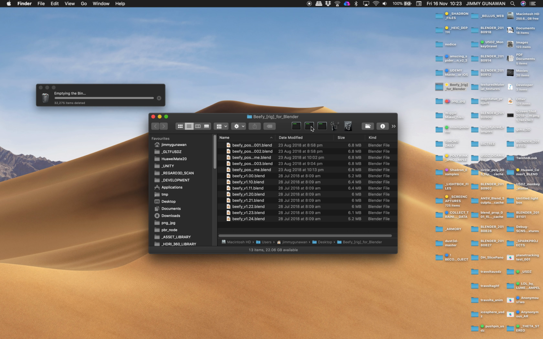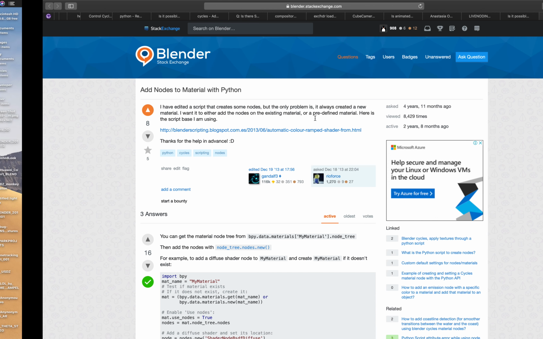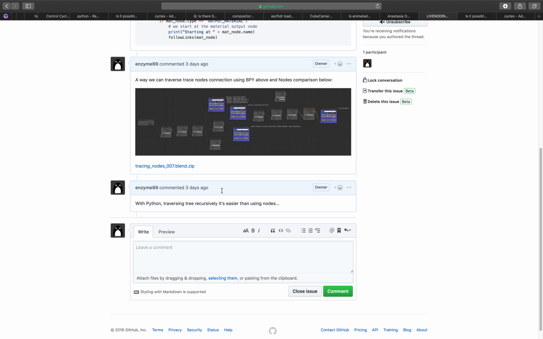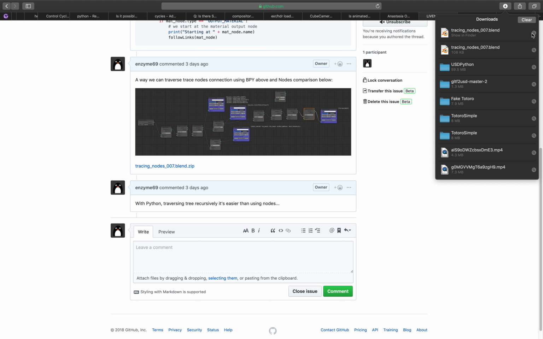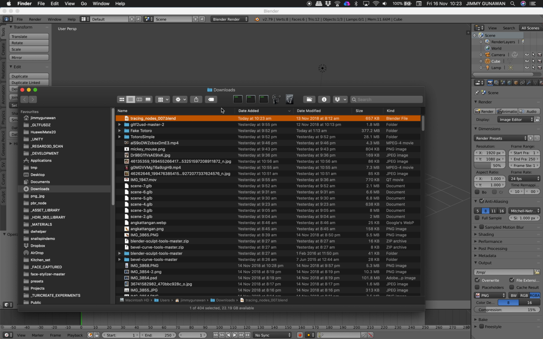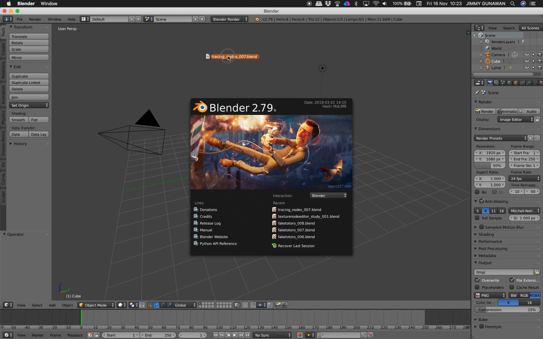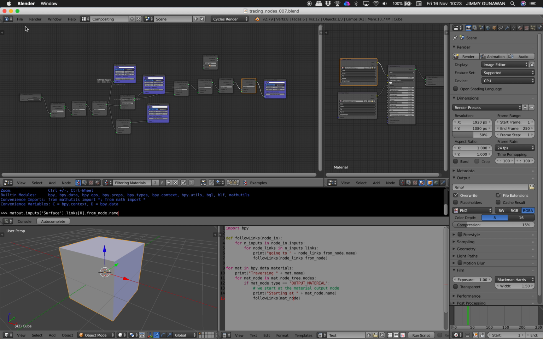So I'm going to show you the blend file, so you can just download it from here. I wrote here with Python, traversing tree recursively is easier than nodes. It is actually kind of true, unless the nodes themselves are doing a recursive thing. So let's just open it up.